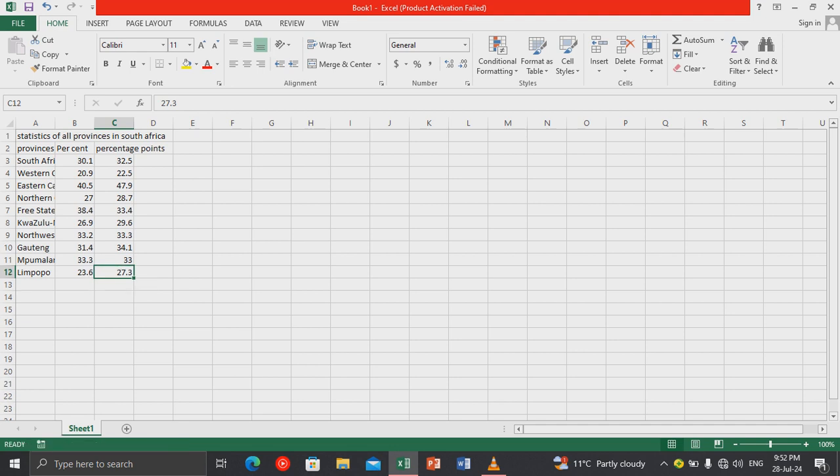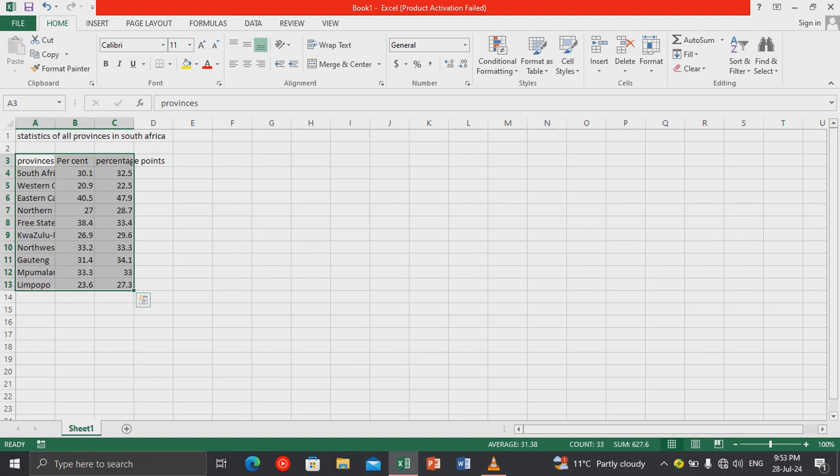Then you wrote this information like this, but you just want to move it so that it can start from cell A3. You can just highlight it, hold it, then there it is. That's how you move information.